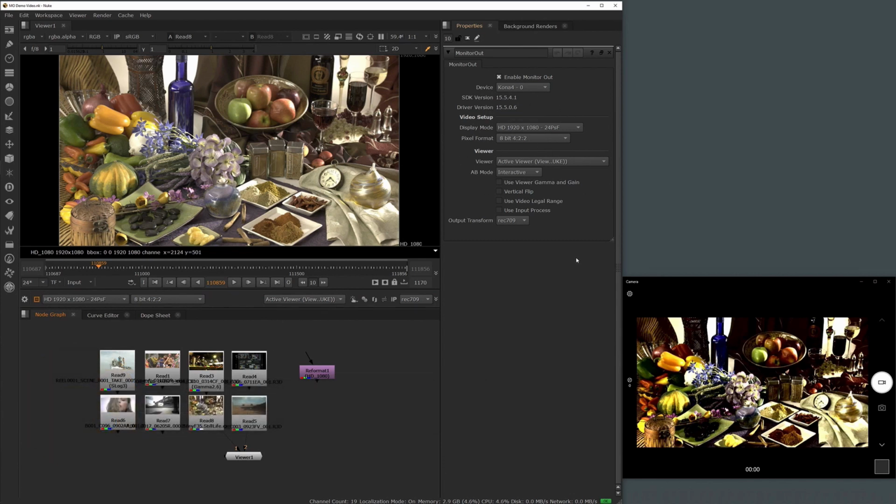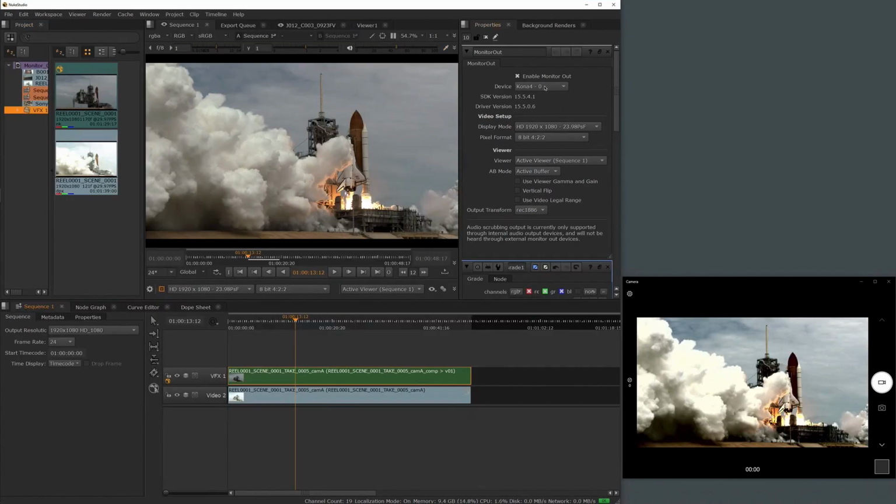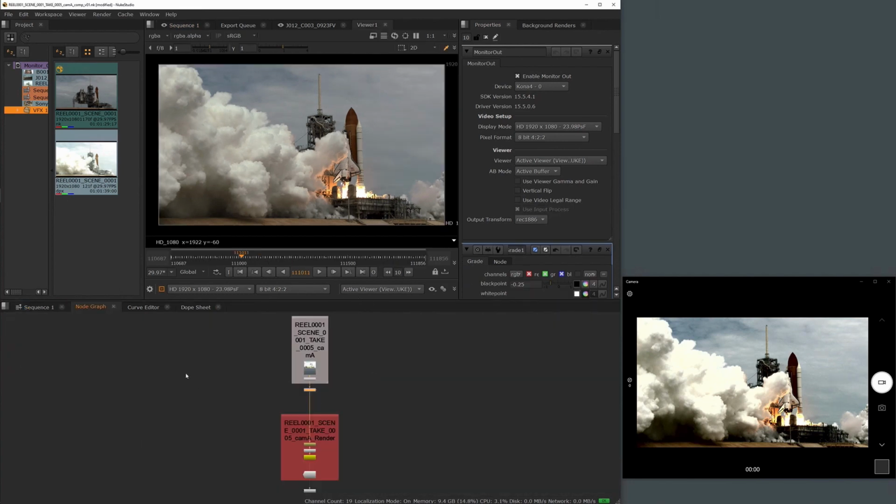This means artists in Nuke can more easily view their work on a second monitor even if they don't have access to a monitor out card. Simply utilize the new floating window and its independent output transform controls so that you can view your image accurately on a second display. For artists working with Nuke Studio, you can now seamlessly switch between the timeline and node graph with no disruptions to your monitor out output.